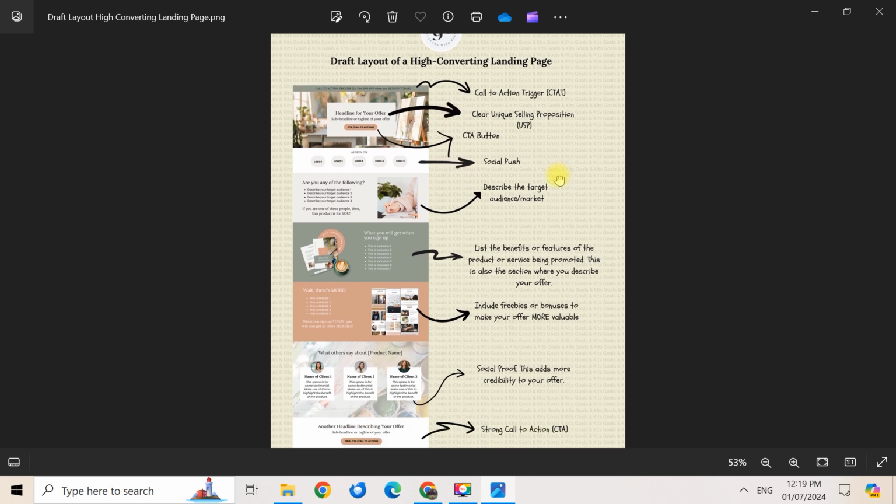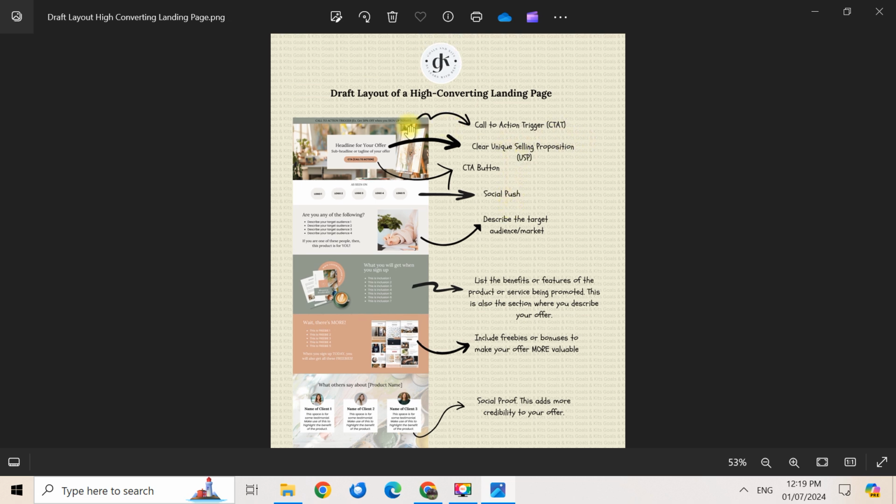So the components of a high converting landing page: you should have a call to action trigger, or CTA top, I just created the name, but yeah. You should have that, which can be found on the top area, which is the top bar. And then your landing page should have a clear, unique selling proposition. This is where you state your offer or the name of the product and the headline that you want to be used for your product.